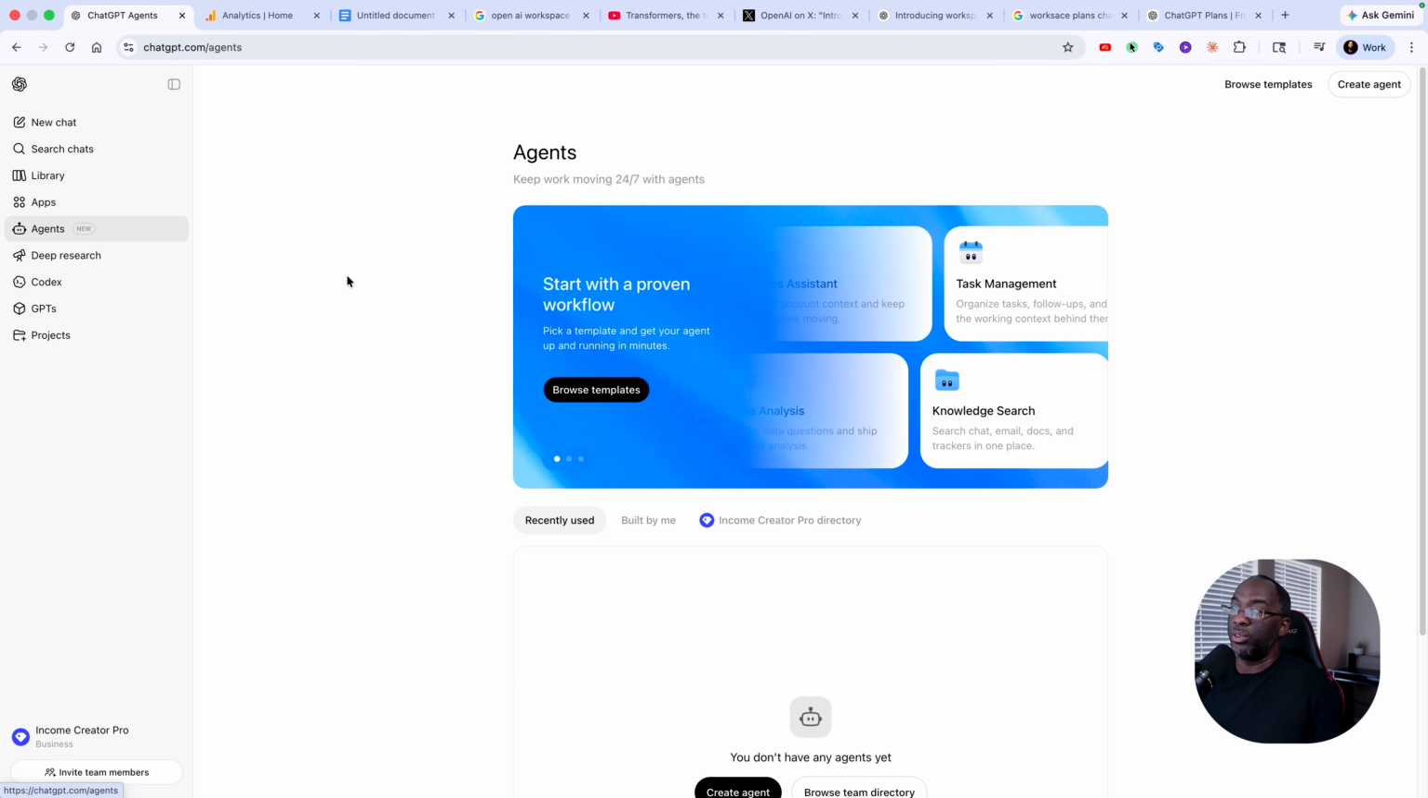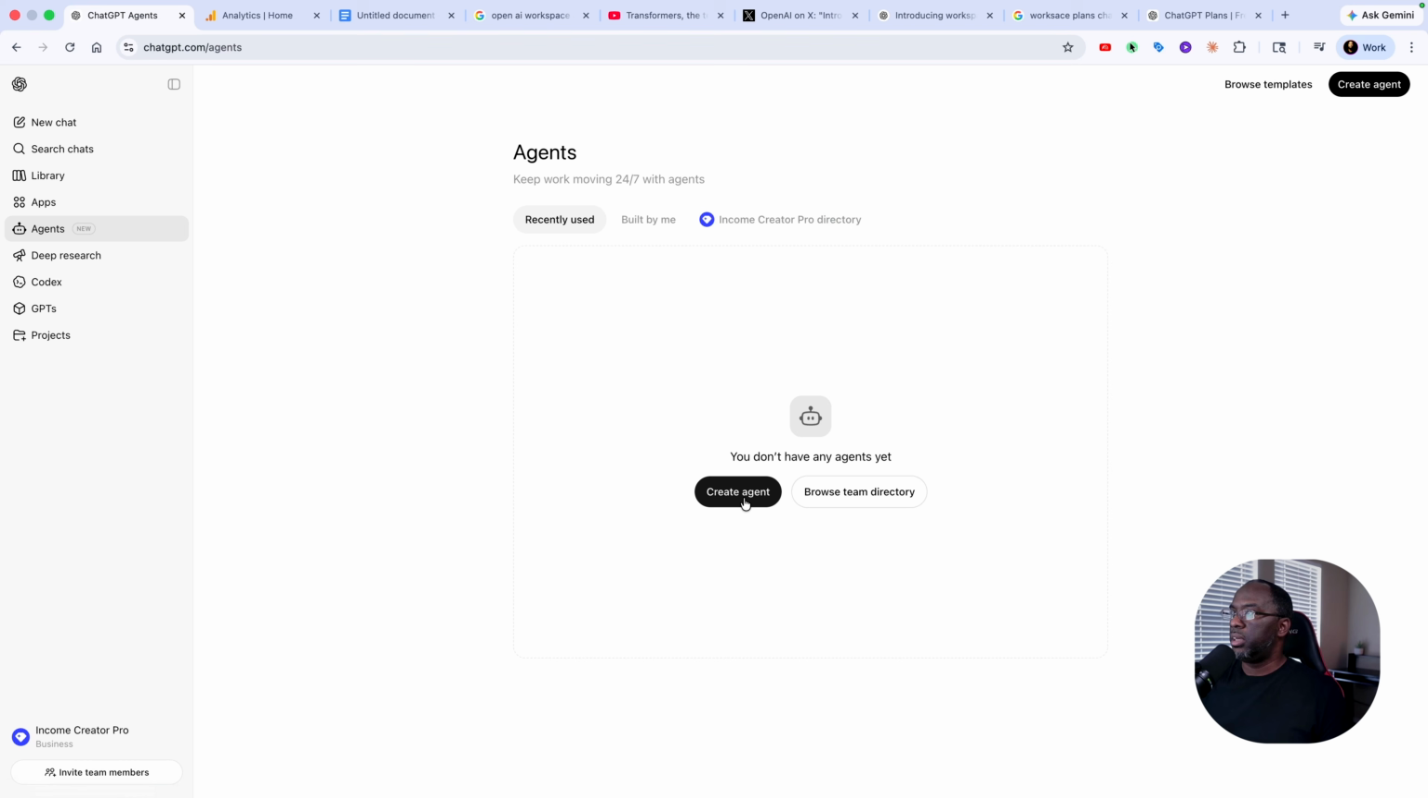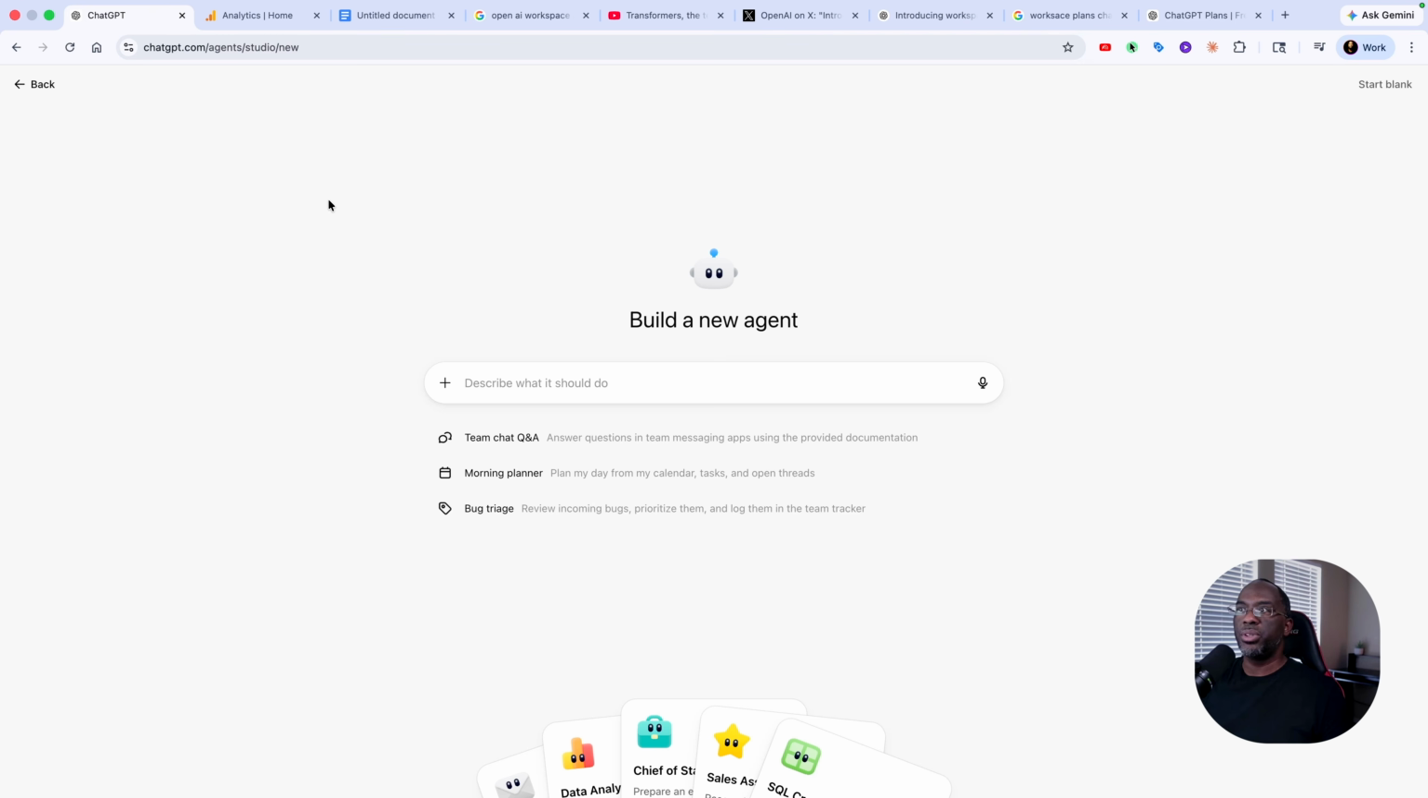So one of the very first things I want to do is actually test its ability to create an agent. And let's click on create an agent. We're in the agent studio. They want us to describe what it should do, but I'm not going to take their approach. I'm going to stress test the system to see how good it actually is.